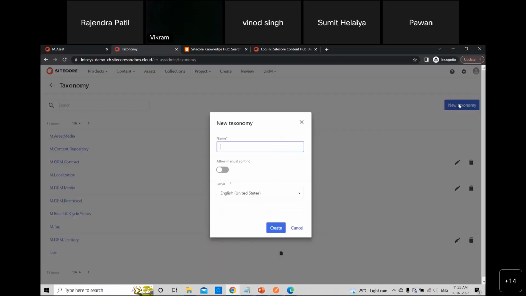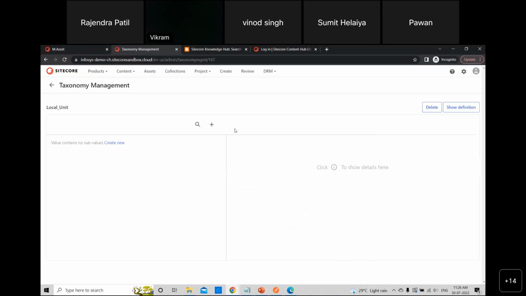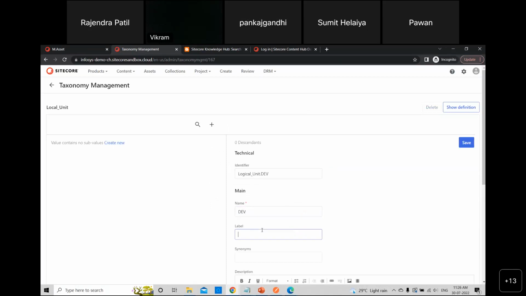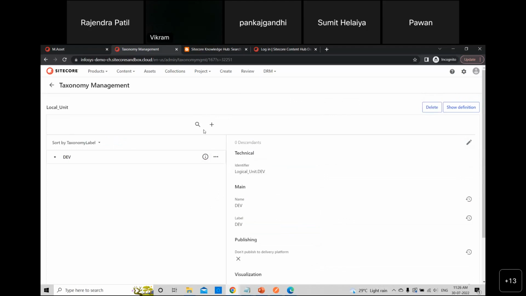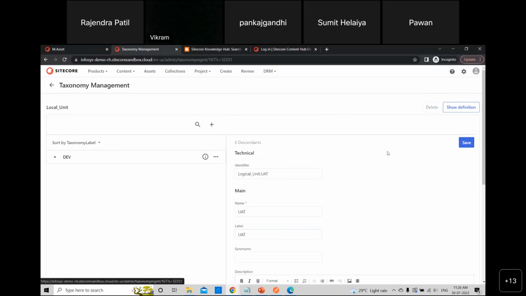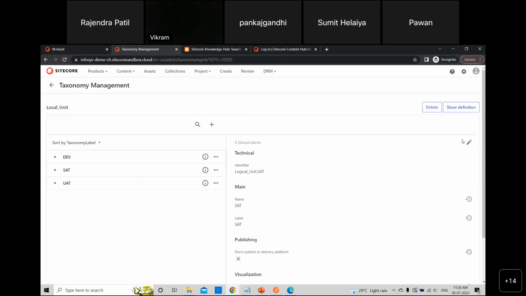Let me create one taxonomy field called logical unit. I'll add logical underscore unit. Once I create the logical unit, I'll add sub values by clicking the create new button. Let me put one as dev. Let me save this. Let me add a few more properties. Second is UAT, I'll label it as UAT. And third is SAT. Yeah, so far I have created three values.